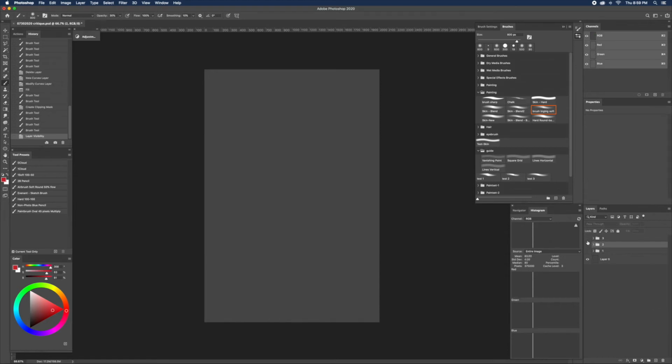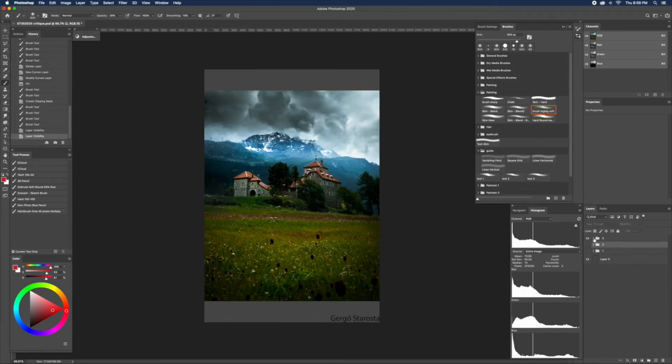And for the third photo, this is by Giorgio. I really like the overall setting. A building under the mountain, and those clouds are really epic. So first thing I noticed is this middle tree.